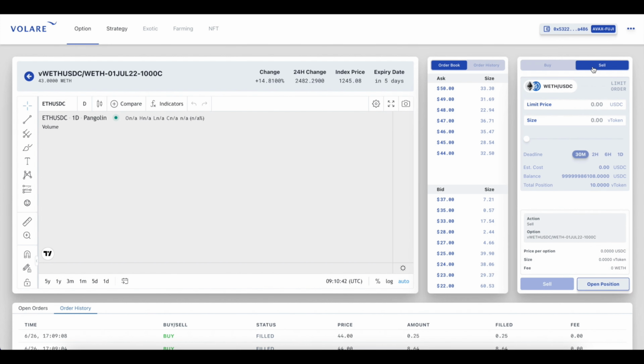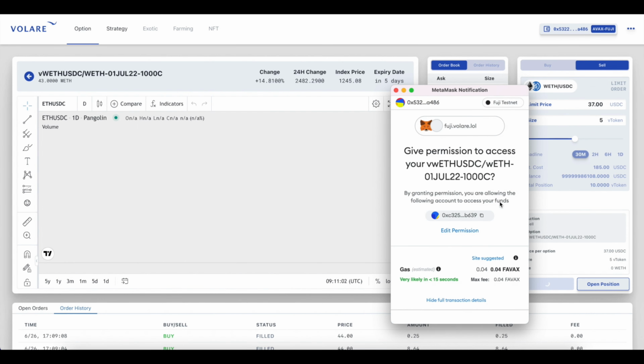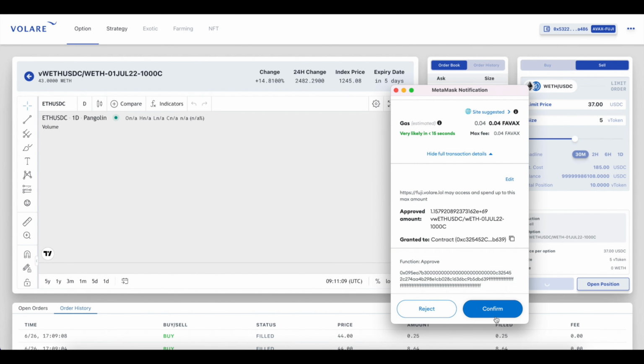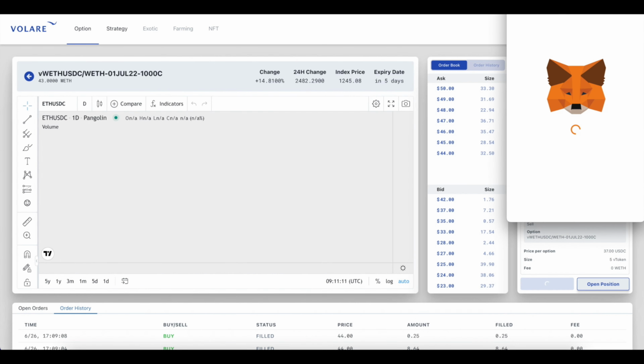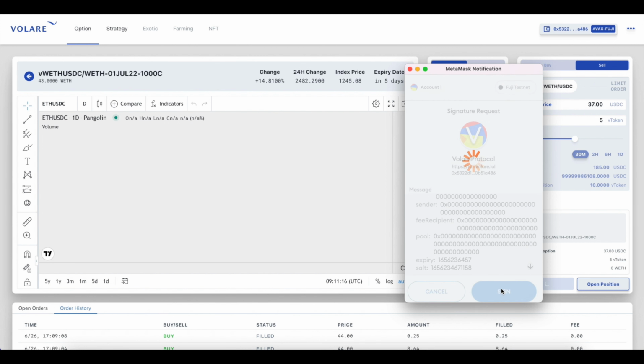Now let's try to sell some stuff. Now, of course, I want to sell all my options at the highest possible price. So let's sell it at 37. Let's select half. Actually, you can slide the slider and click sell. The wallet pops up. Because this is the first time you ever let a contract operate your V tokens, which is the option, you will have to grant the permission and then sign the message.